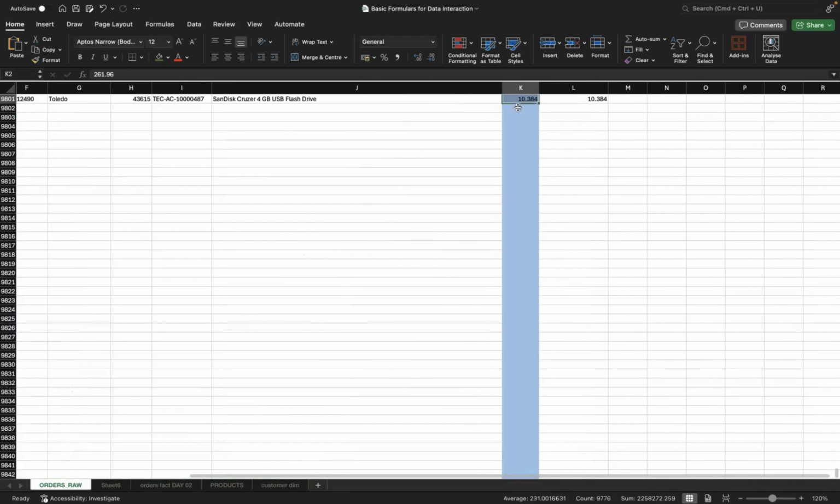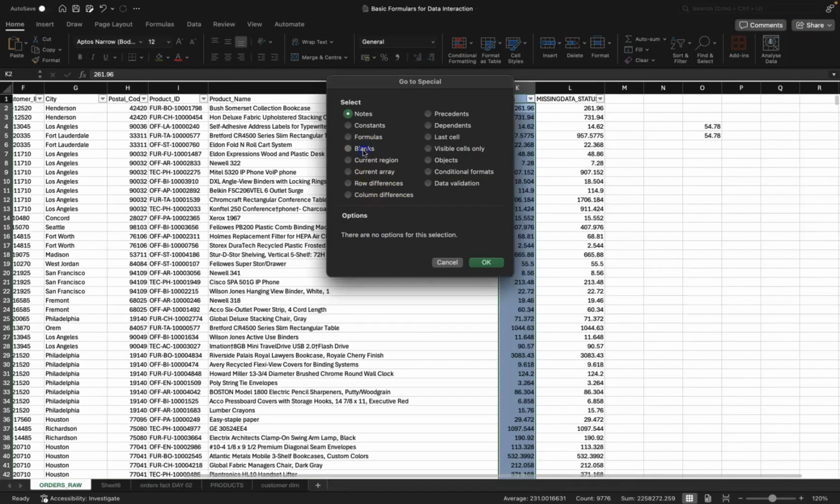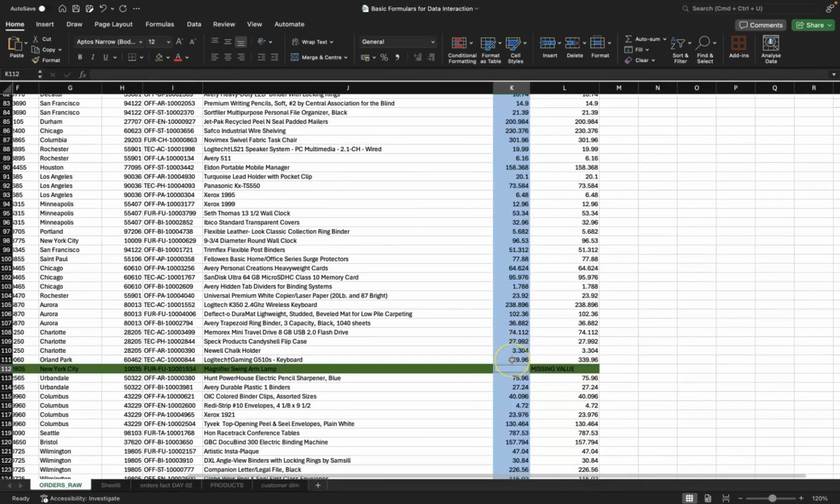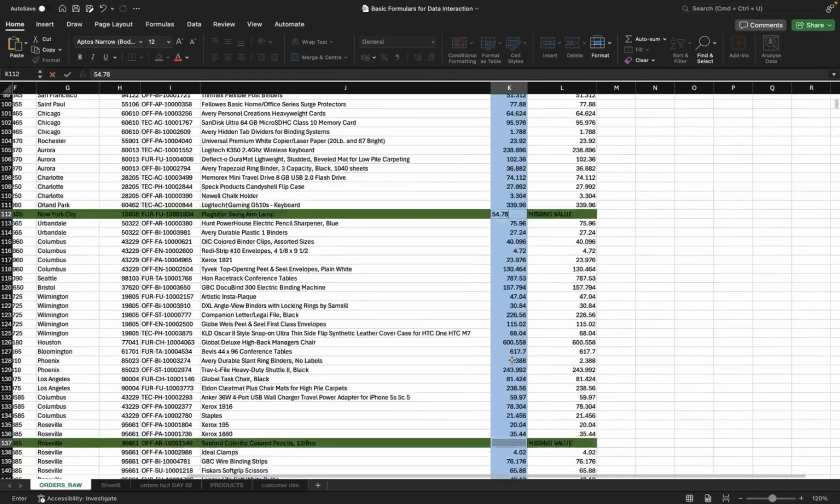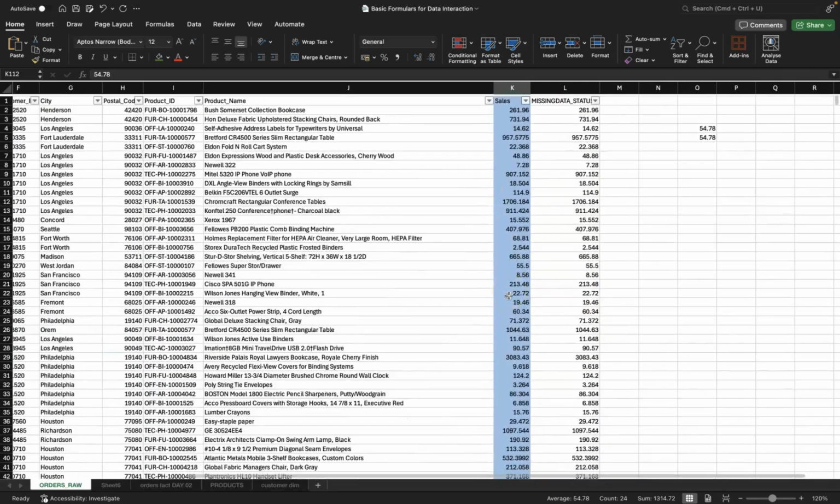Yes. And do that, then Ctrl G, Special, Blanks. Okay, so it is taking me to the first row. All I need to type is 54.78, and I press my Ctrl Enter. If I press Enter alone, it will only fill up the first empty space. It will not fill up every other empty space. So I have to press Ctrl Enter to fill up every empty space, even if those empty spaces are 5,000 rows. So I press enter, and you can see that all our empty spaces are filled with data.